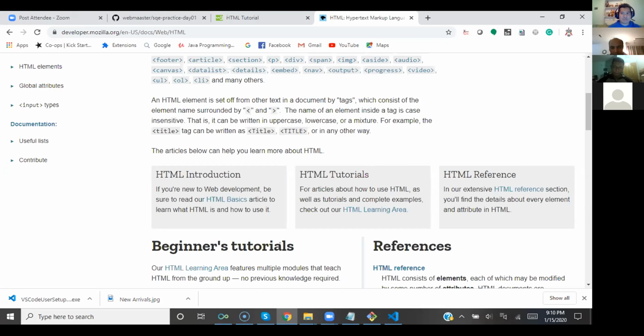Many seasoned, experienced developers don't remember everything they do. When they can't remember, they go to W3Schools, they come to MDN, and they just check it, copy it, paste it, then rewrite it. Thus you will learn. Understand?